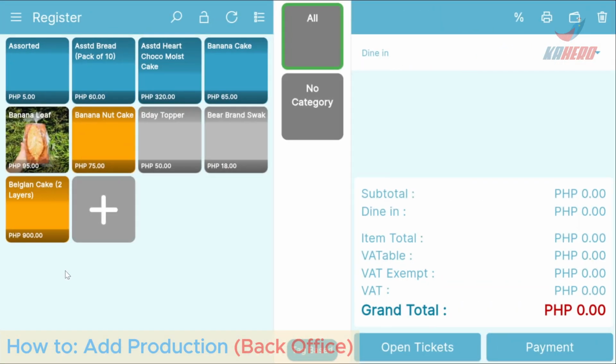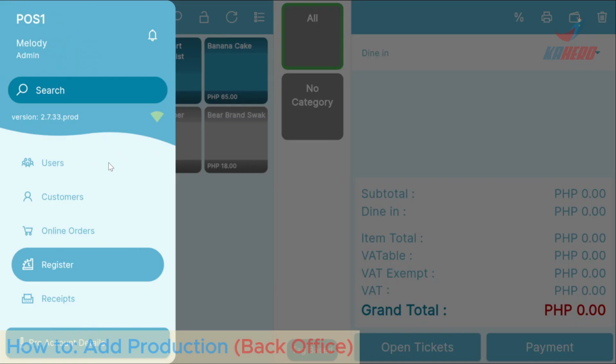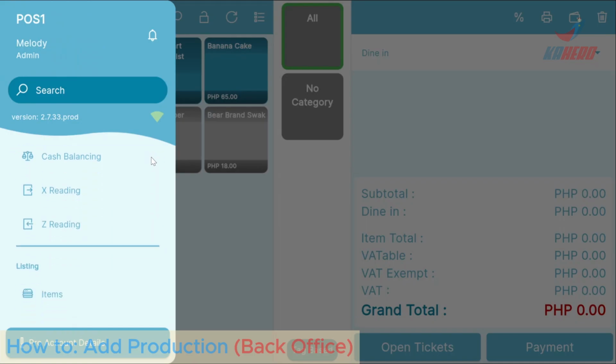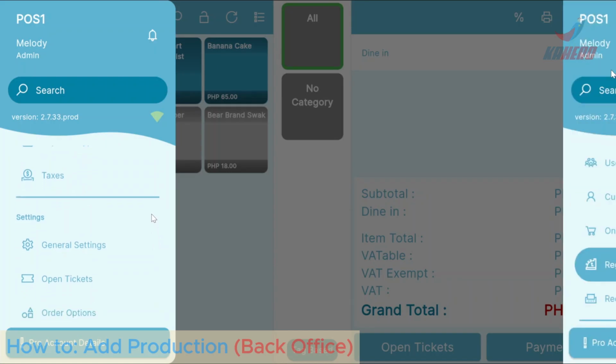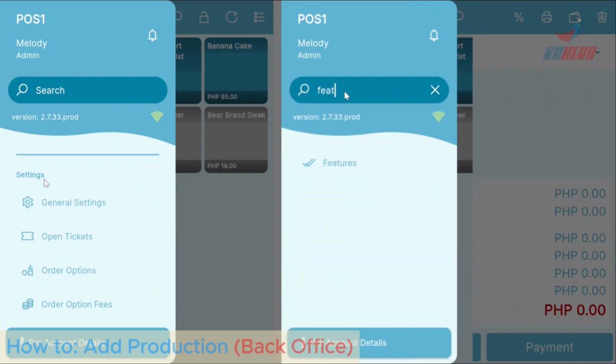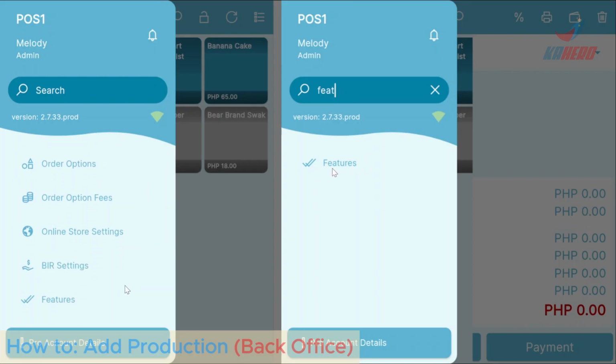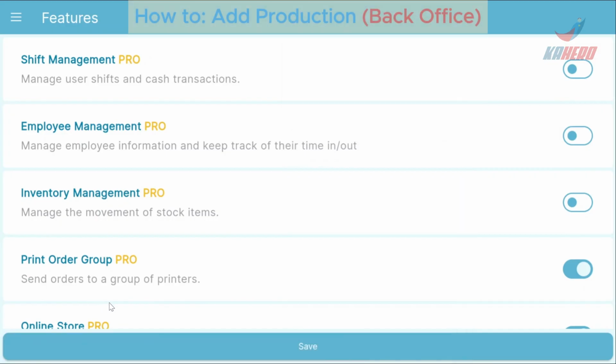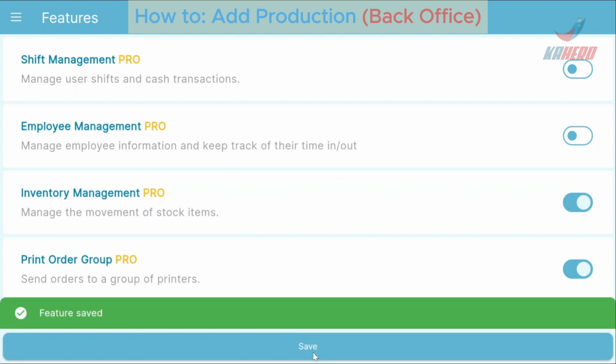On your KaHero POS, tap the navigation icon on the upper left on your screen. Swipe down until you see the Settings category and tap Features. You can also use the search bar and type Features. Tap Inventory Management to enable the feature. Then click the Save button. After enabling the inventory management feature, you can now proceed to the back office for production.